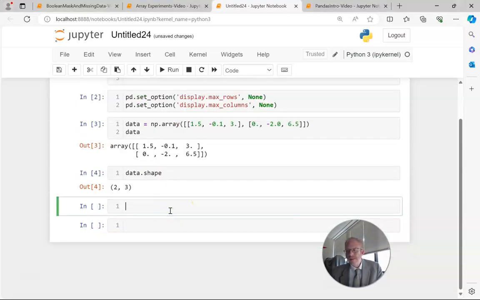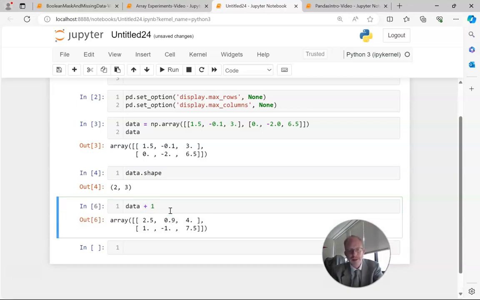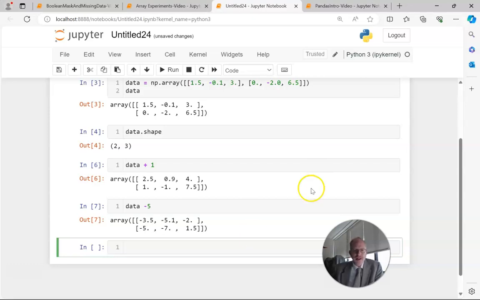Now let's try that math I did earlier. Let's say I said data plus 1. Notice it takes all of our entries and adds 1. So 1 plus 1.5 is 2.5. 1 plus minus 0.1 is 0.9, so on and so forth. I used the plus operator here, but of course I could also say data minus 5. And we'll see here that we get minus 3.5 as our first entry. And you notice minus 5.1 is our second.